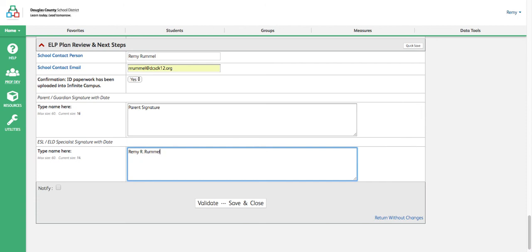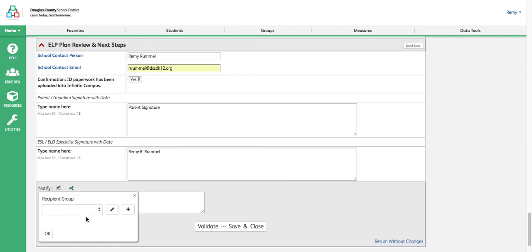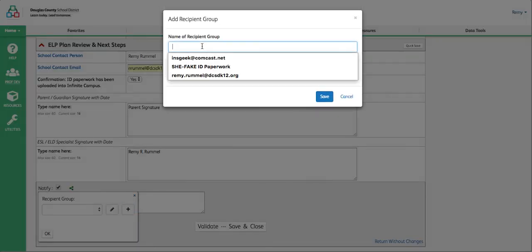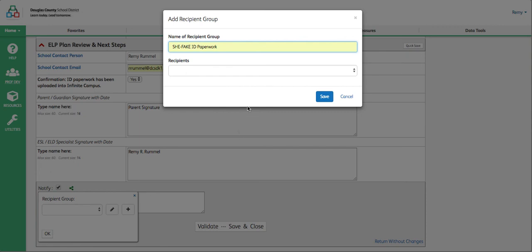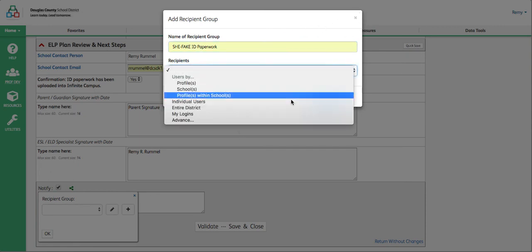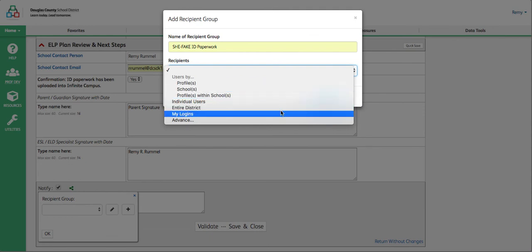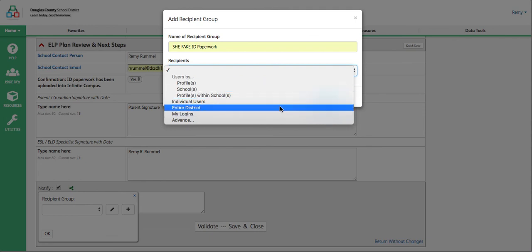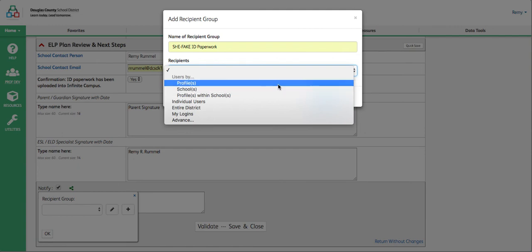And then we would validate, actually first, then you can notify people. So if you want this plan to go to a group of teachers, or you want to send this to your principal, then you would add the name of the group. And so I might say fake ID paperwork. Okay, you will put the group in there. You'll enter your recipients. You don't want to use entire district. Please don't do that. And you would go to the profile.